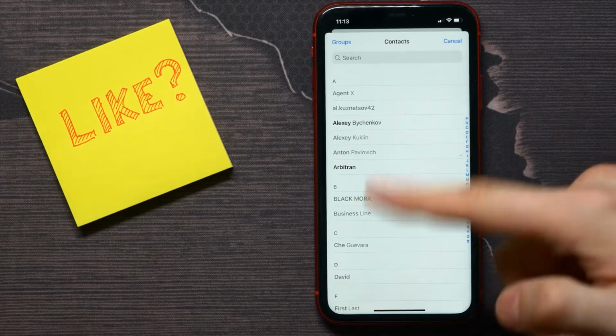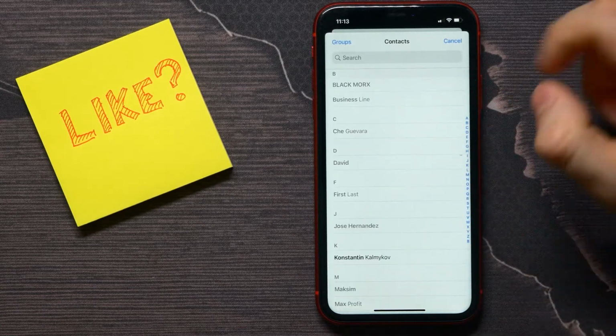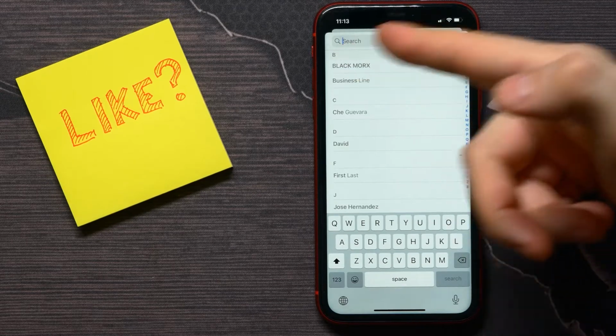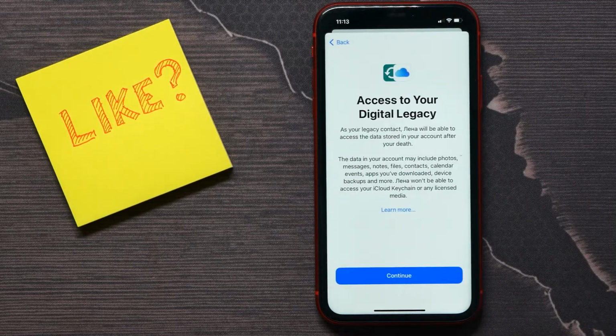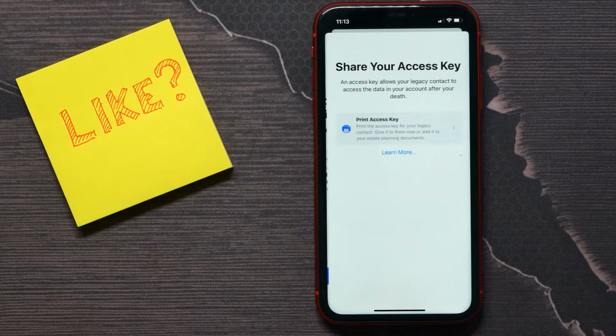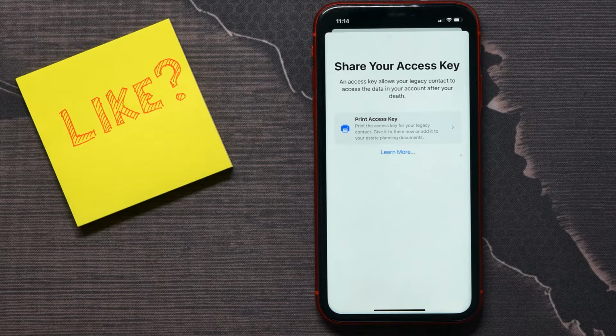And now select a contact from your contacts. I will use search for that. Select a person and here tap Continue. So now I got the access key, and that access key I need to give to my legacy contact.